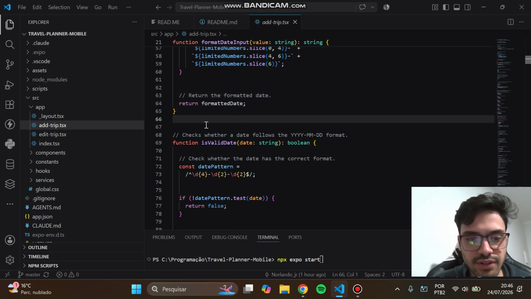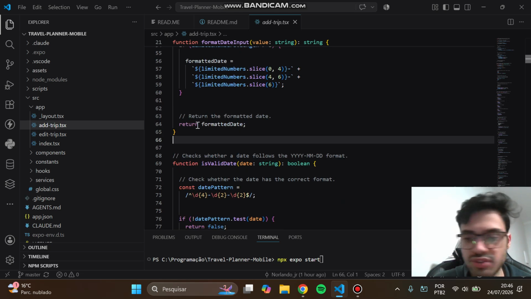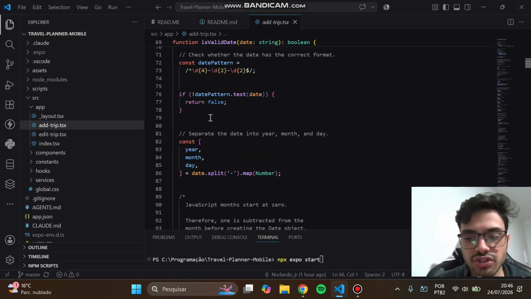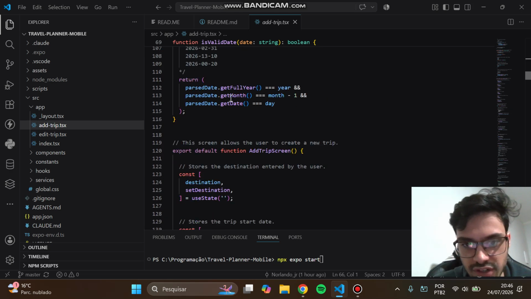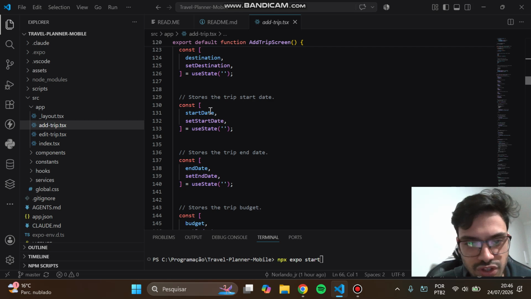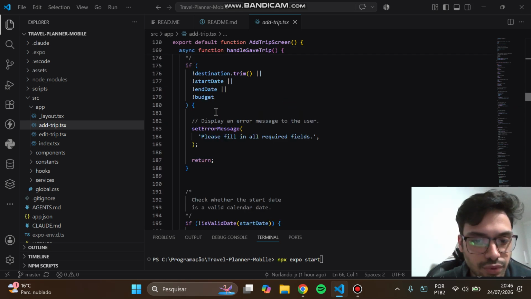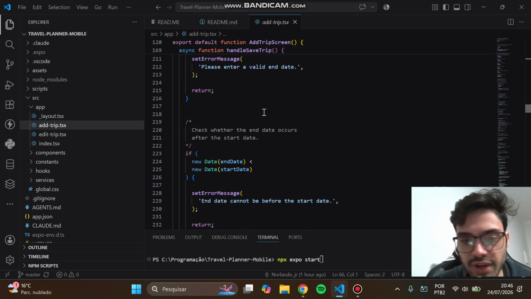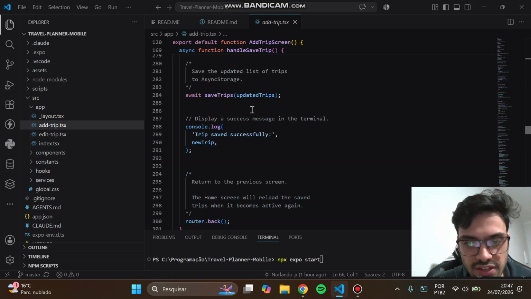I added the validations for strings, like the name can only have up to 20 characters, and the date is only a date. You can see here what I put: start destination, trip, start date. This works for my add page, to add a trip here.